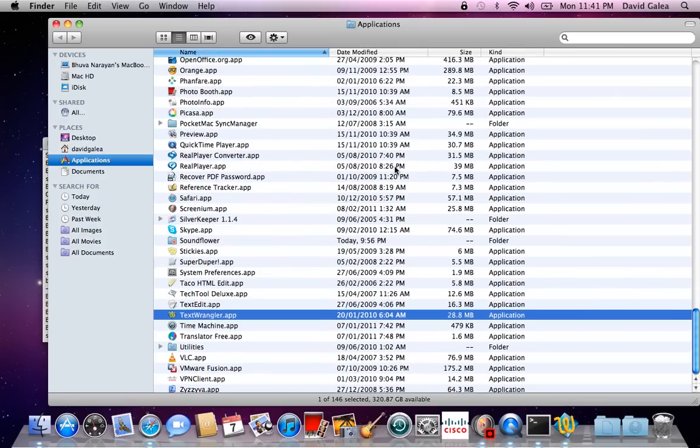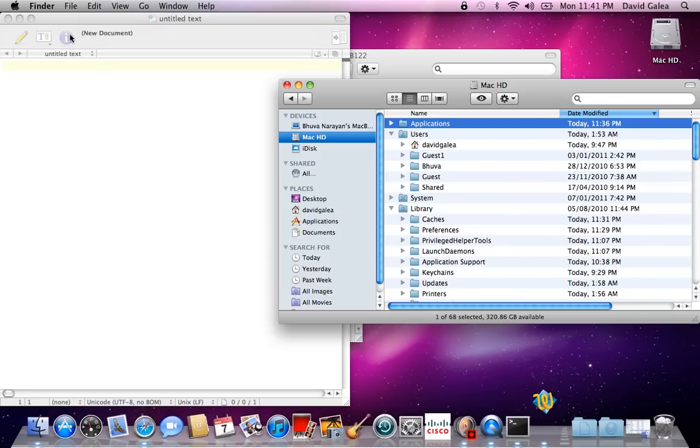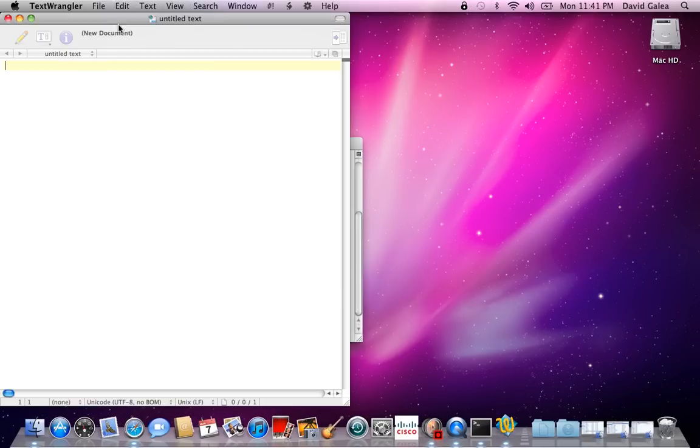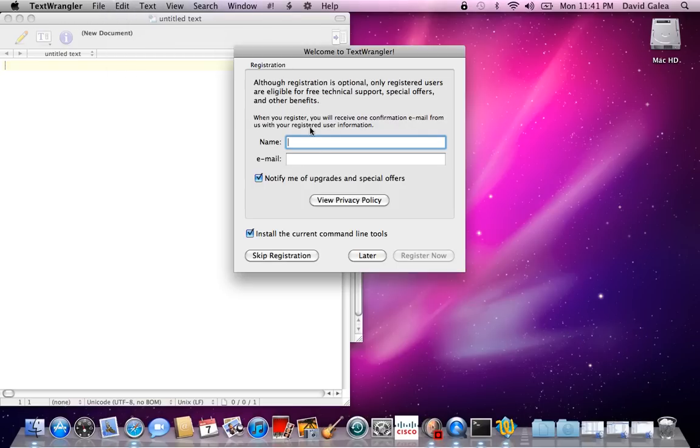Okay, so close this all down. You can close all those folders, it's up to you. Okay, so this is the text editor. Skip registration. You can register it if you want. Close this, sorry.